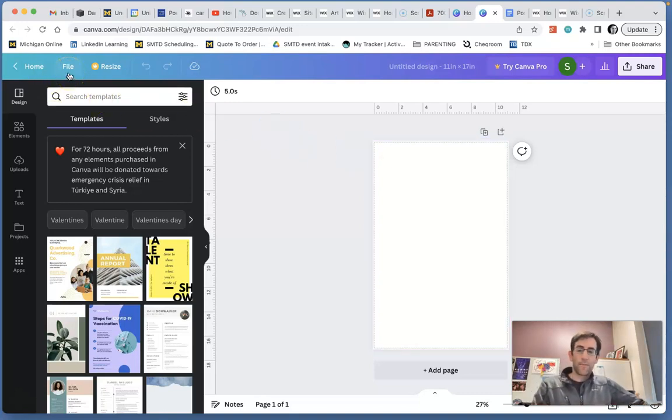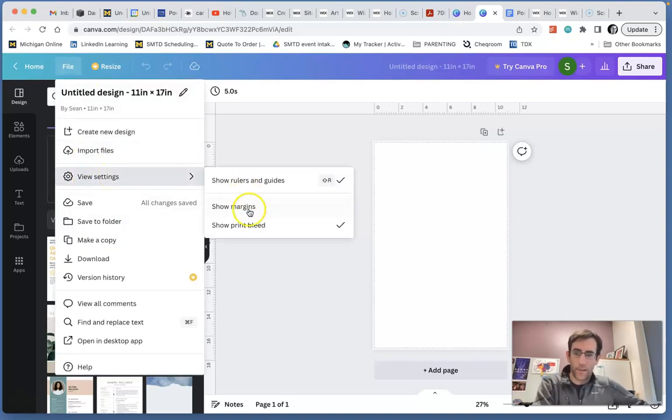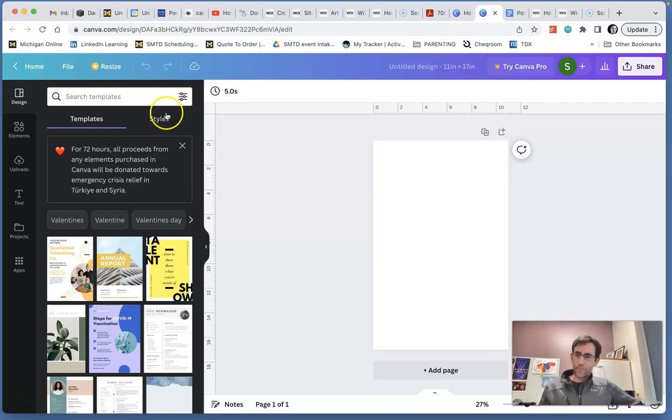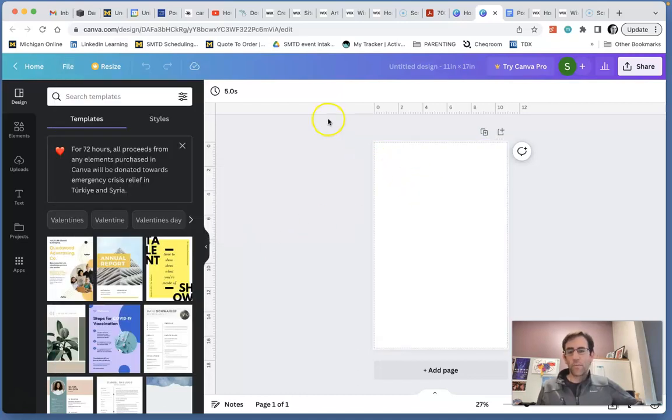You can send me something that actually just goes to the edge and doesn't have a bleed, and the printer will create a white border. But to get a bleed, I'll show you how. You go under File, View Settings, and Show Print Bleed. If you have this unchecked, then your resulting file is going to be 11 by 17. When I send that to the printer, they will have to put a little white border around it. But if you want your color to go to the edge, I know I sound like a broken record, go Show Print Bleed, and then just make sure that you bring your image all the way into that space.